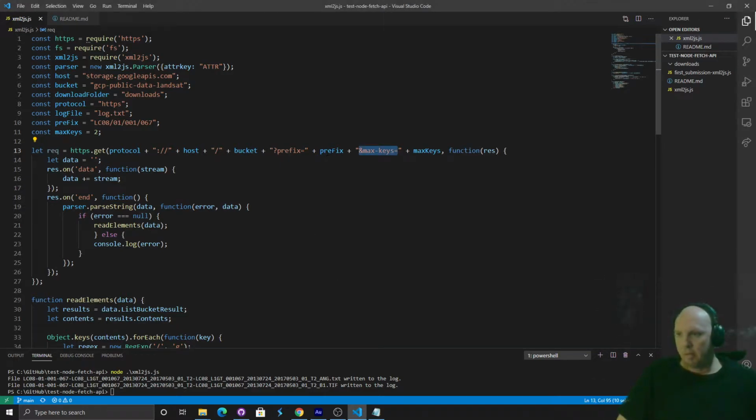And so then back to this prefix. Max keys is another filter from the API of the XML REST API from Google's storage bucket there. And then you can set max keys. I've only put max keys at 2. So let's do 20.